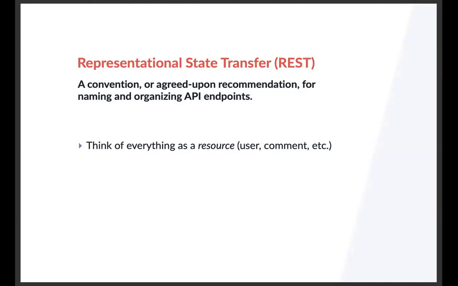Now, each one of these resources should have its own unique URL. For example, the users resource in our previous project was accessible with the /users URL, right? Or a specific user, a single user, is accessible with the URL /users/some ID, right? That would be that resource's URL.